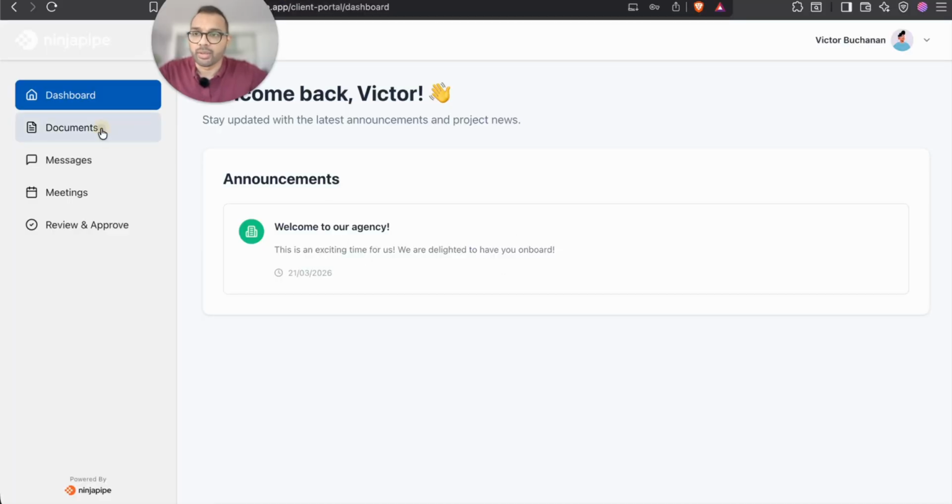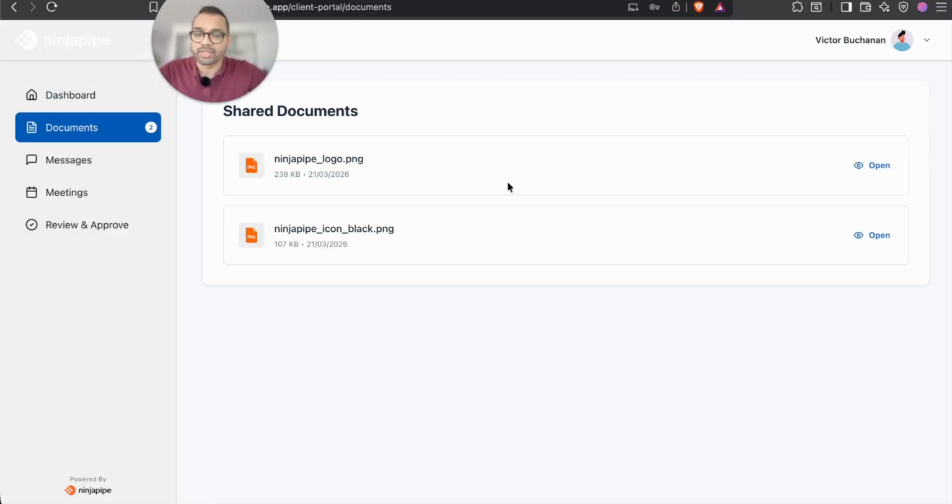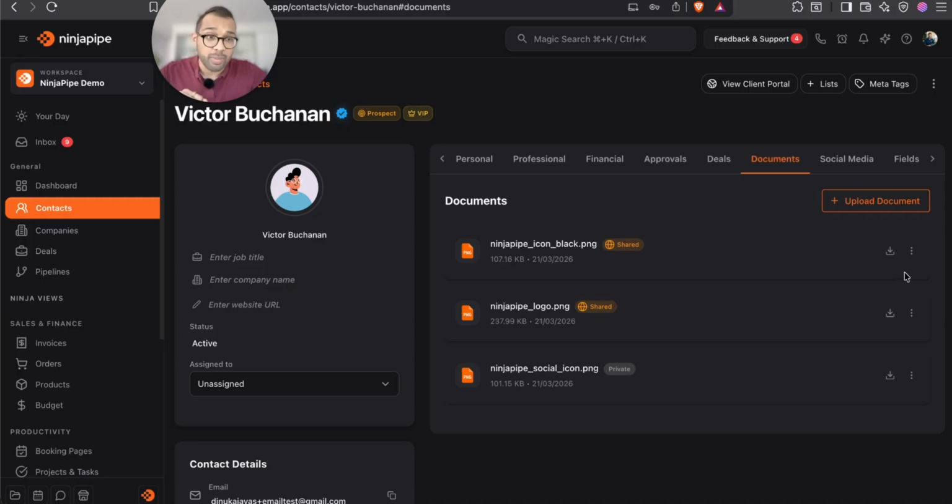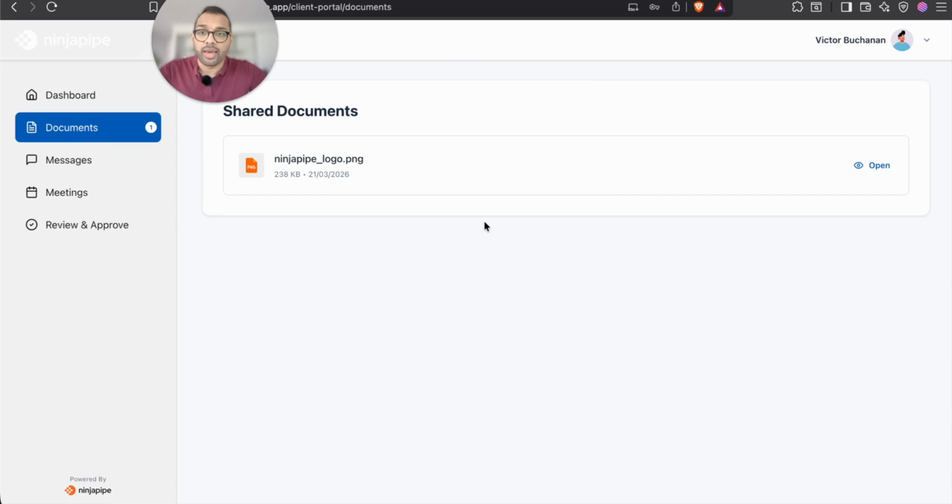If I go here, go to documents, you'll see that the 2 files that I shared with them show up on their dashboard. I can actually go back and remove that from the portal as well. Now, when you do that, that file goes away instantly. So because of that, you can actually take care of your files much better. If you don't want a certain file to show up on the portal anymore, you can quickly take that down.